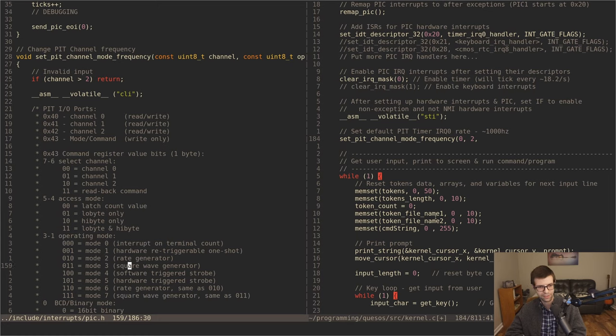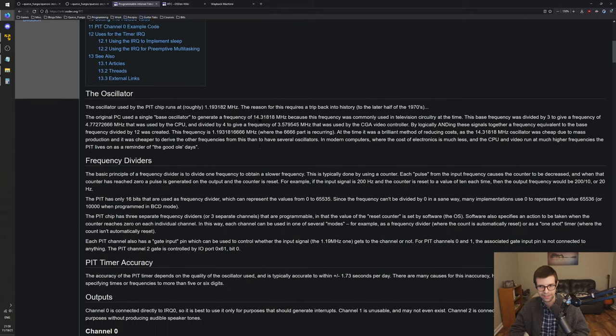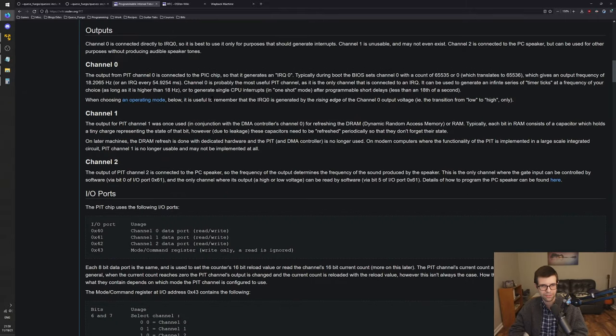You can do square wave as well, but square wave really only uses even numbers as the frequency dividers, which is explained on the OSDev Wiki page, and I forgot to go over. Under the operating mode, the square wave generator outputs high and then low, high, low. The counter in the PIT and the IRQ0 that is sent out only really registers when input goes high. When choosing an operating mode, it's useful to remember IRQ0 is generated by the rising edge. So it's edge triggered from low to high. The falling edge would be going high to low, but it's the rising edge. So if you do a square wave, it effectively only goes out when it goes high.